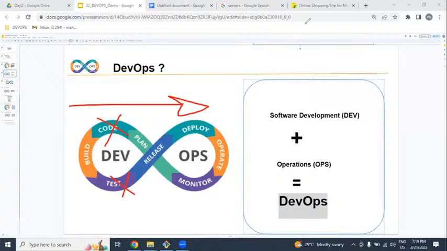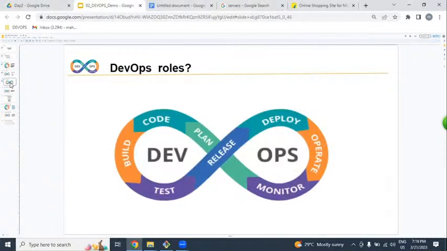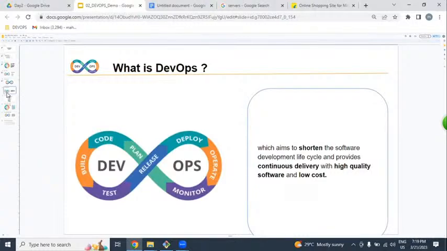Tell me what is DevOps, please. Anybody help me? DevOps is a process. It is not a technology like Java, .NET, Python. It is not a technology. DevOps is a process. We are going to be implementing the DevOps process from the dev environment to operations.